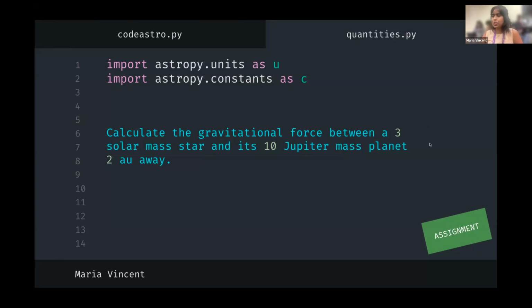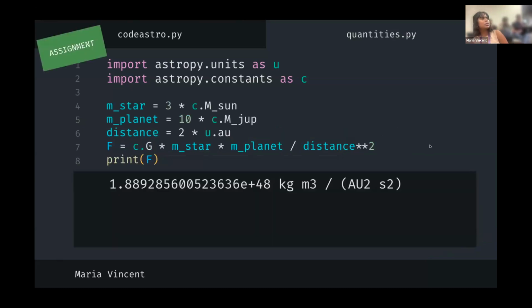All right, so this is what your answer should be. You can create these variables, M_star and M_planet, 3 solar masses and 10 Jupiter masses. You also have a unit called Earth mass, because planetary scientists don't like to talk about things in kilograms, since Jupiter and Earth are very heavy objects, so we like to use them as standard reference points for the mass of a planet. And AU is astronomical units, for those of you who don't know.